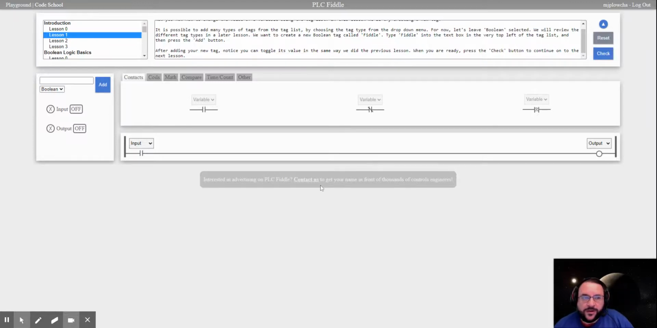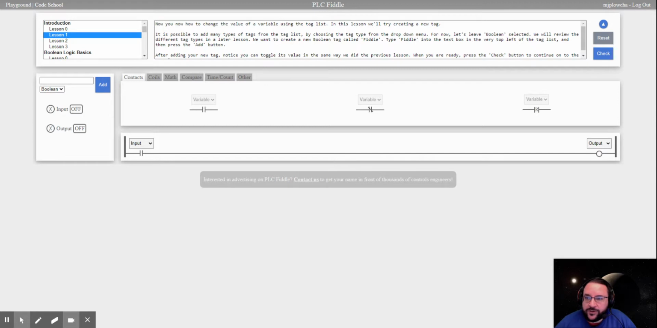In lesson one of our PLC fiddle here, we are looking at a basic input and output, just like we had on the home page. This is what I was describing a little bit more in here. We're going to go ahead and make a third option here, and I'm going to show you how to create a new input or output.